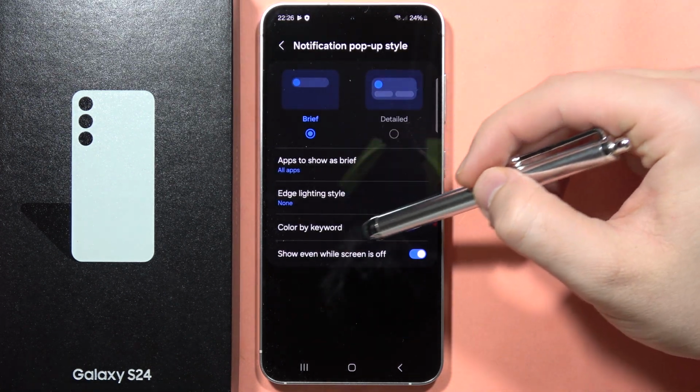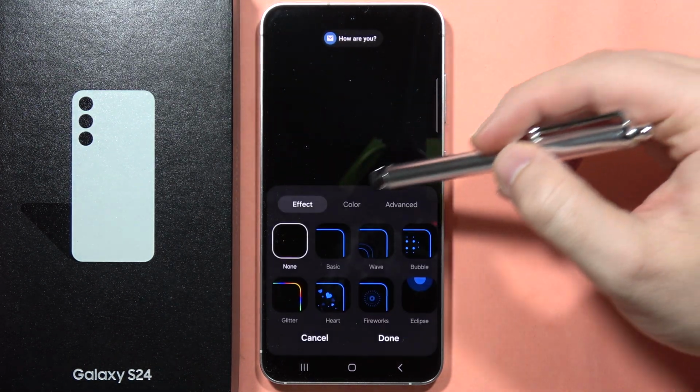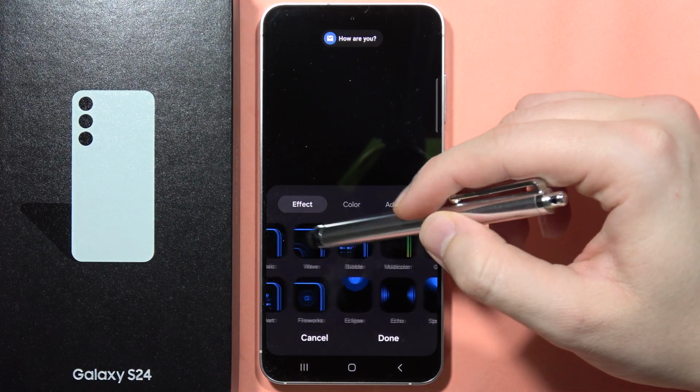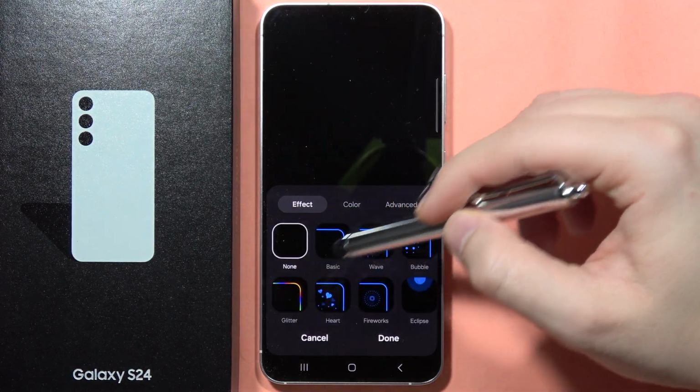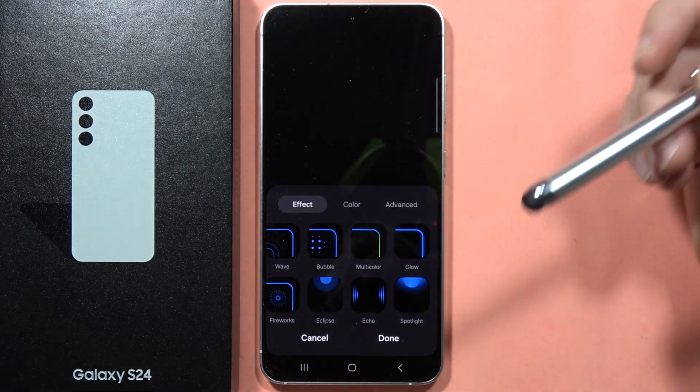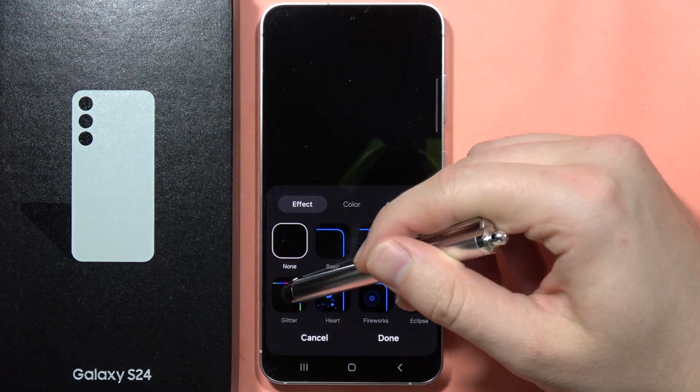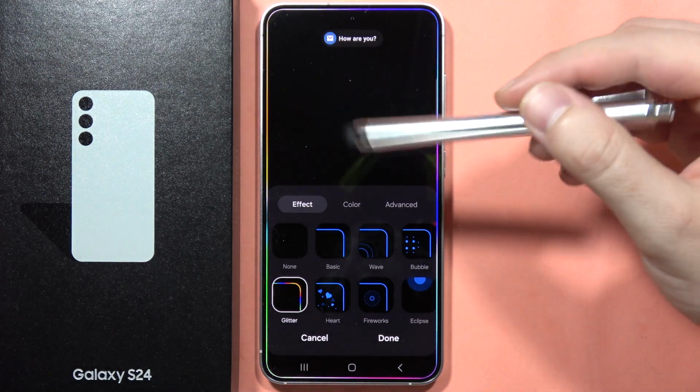From this, select Edge Lighting Style, and now as you can see, we got our effects, and we can actually find there's 2, 4, 6, 8, 10, 12 different effects. In my opinion, the glitter is actually the best, so that's how it looks.